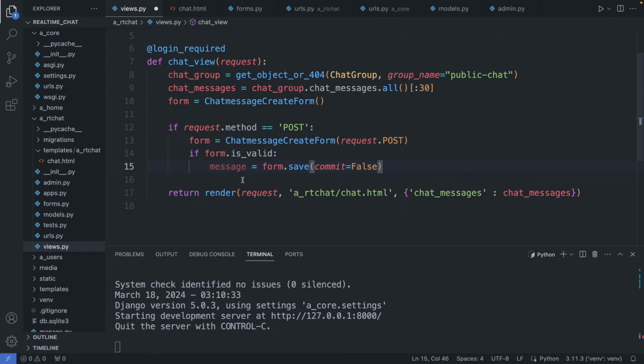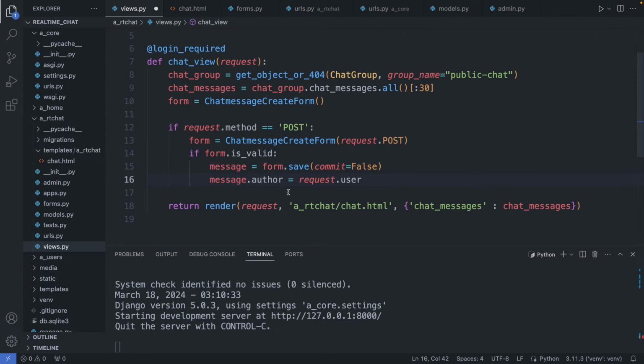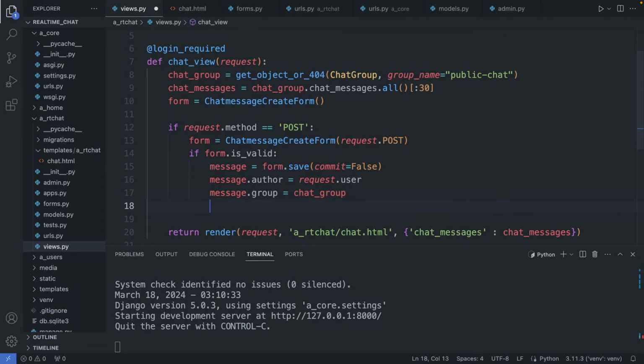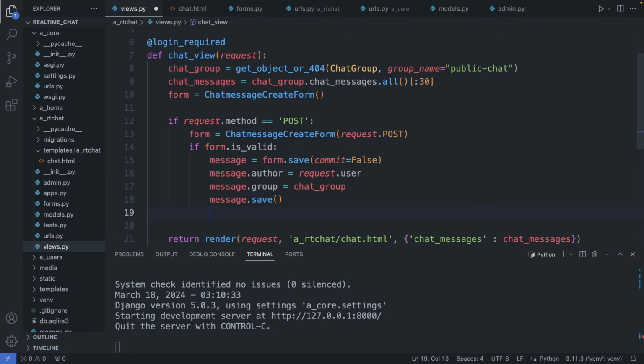Then before we can save the message to the database, we need to attach the author and the chat group to it. That's why we set commit to false here. Then I add here the author of the message, which is the logged in user. Then we add the group here, which is the chat group we defined earlier. And then we can save the message in the database. And after that, we redirect the user again to the home page. Later, we will let Htmx handle this to load messages dynamically to the page.